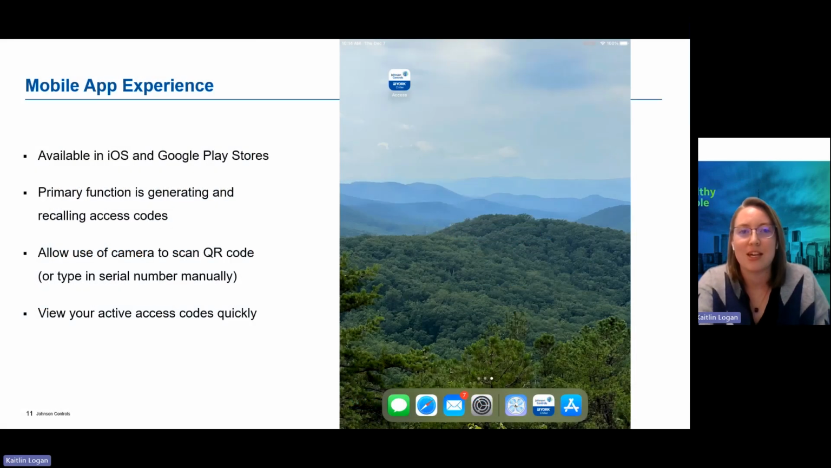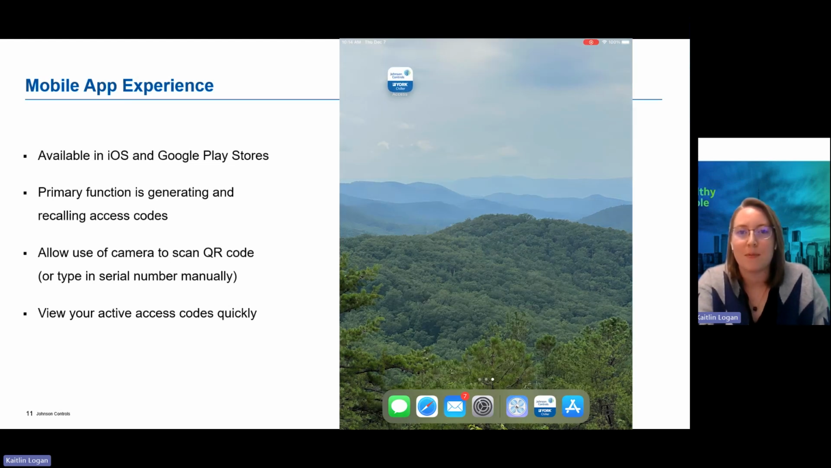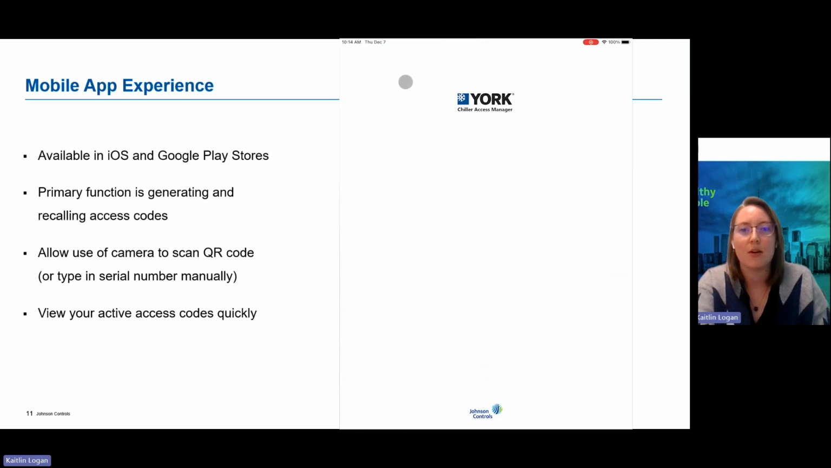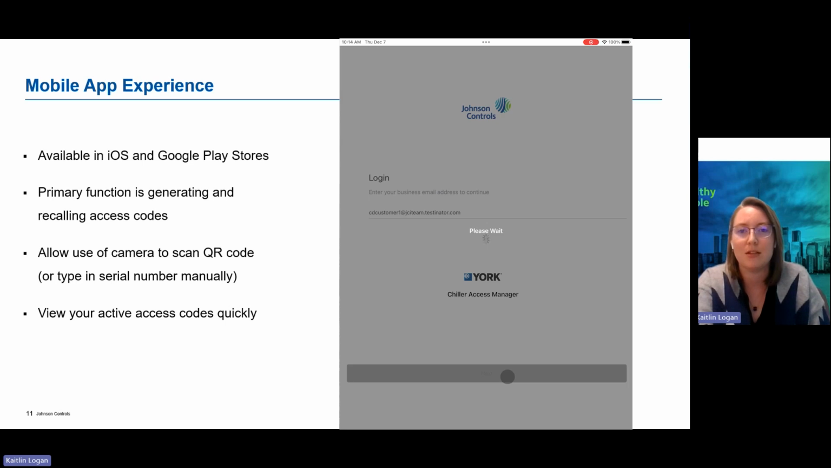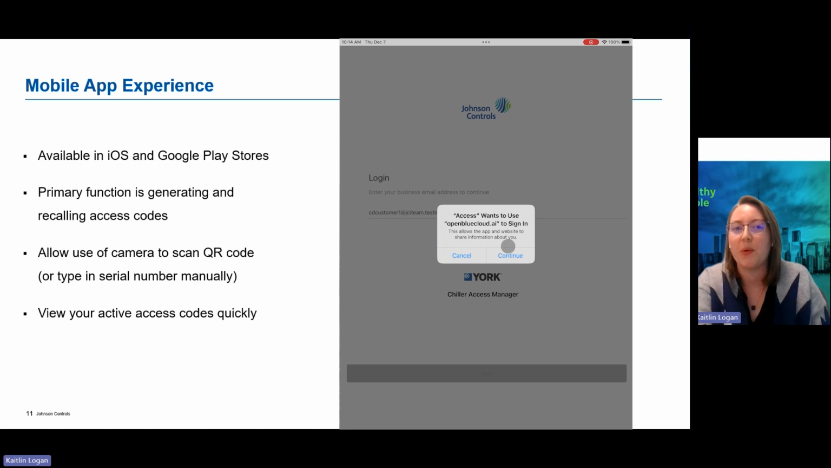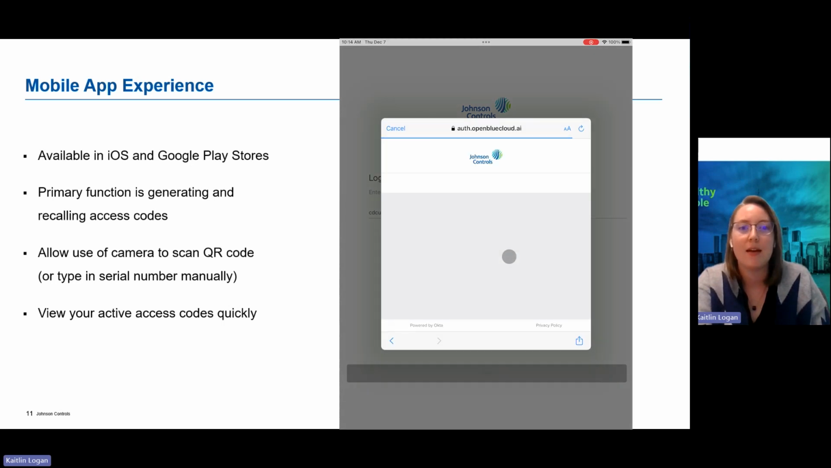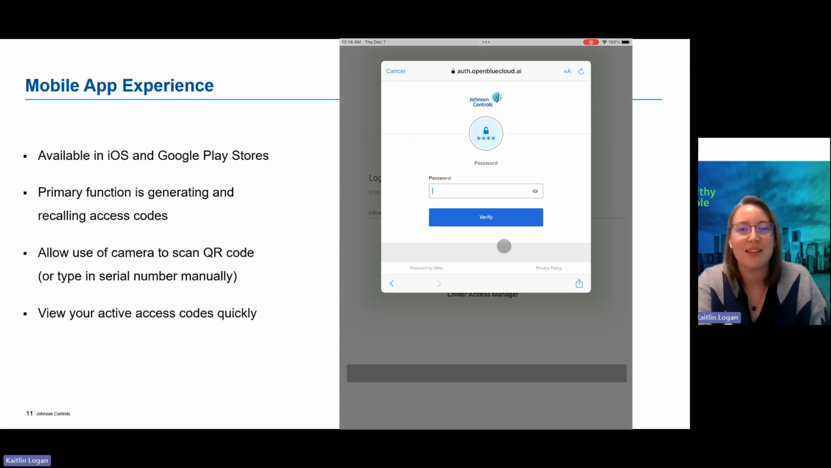Using the mobile application is very simple. It is mainly designed for generating and recalling access codes. Once you've downloaded the app from the appropriate store, you can open it. When you open it, you may have your credentials already saved, or you may choose to enter them manually as shown here. This would be done through entering your email and then being prompted to fill in the password.